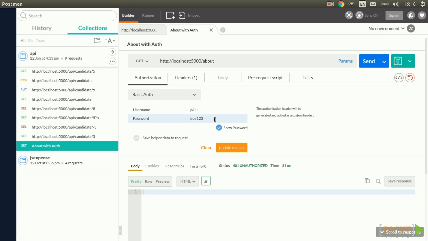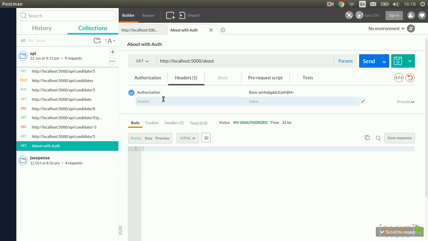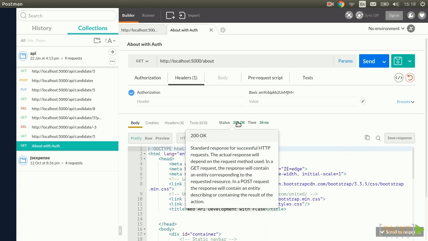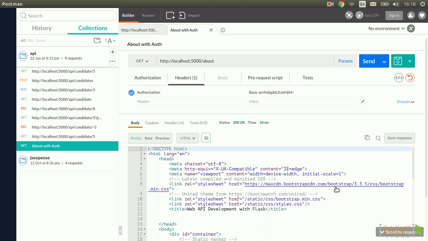Once we set the username and the password, we press the update request button. This will generate a new HTTP header for the GET request. We can see this header in the Headers tab. The name of the new HTTP header is Authorization, and the value consists of two parts. First is Basic, which means that we are using basic HTTP authentication, and the second value is the Base64 encoded username and password. This is the same value we have seen in Chrome. When I press the send button, I can see that I get status 200 back from the server and the content of the About page.